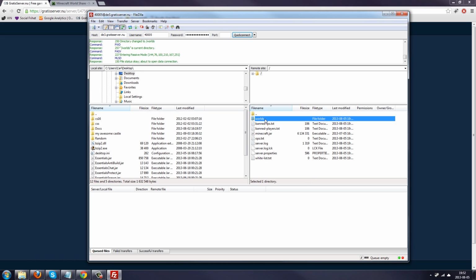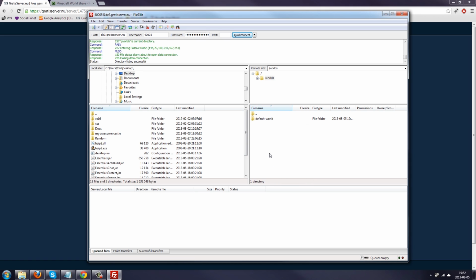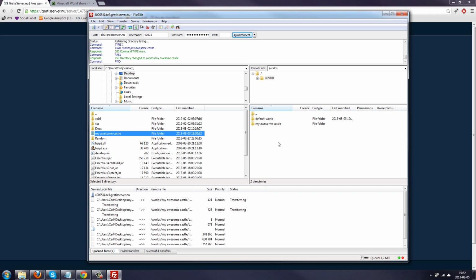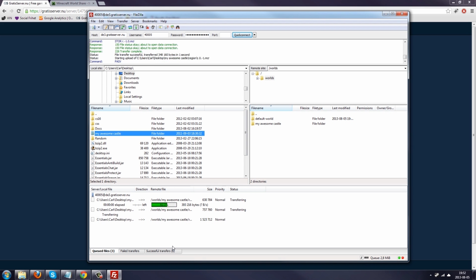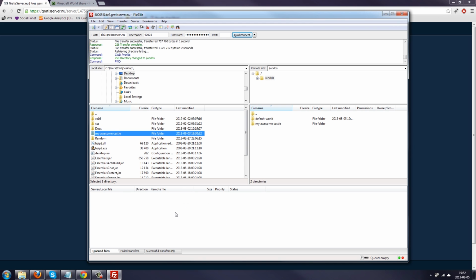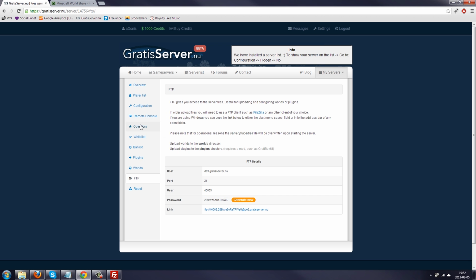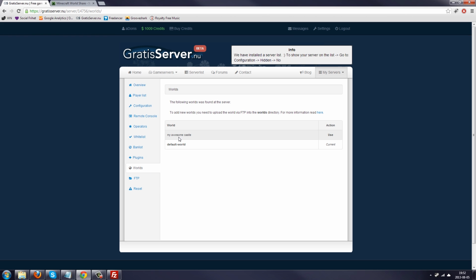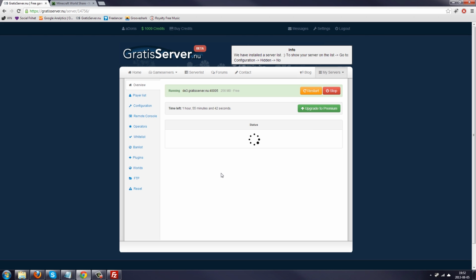And then I go into worlds, and then I have the map here. This is on my desktop. I just drag it inside there and it will start uploading, and you will see when it's finished here. Alright, it's done. Then I go to worlds, then I will see my map here, and I click on use, and that's it. Now you have the new map or world on your server.